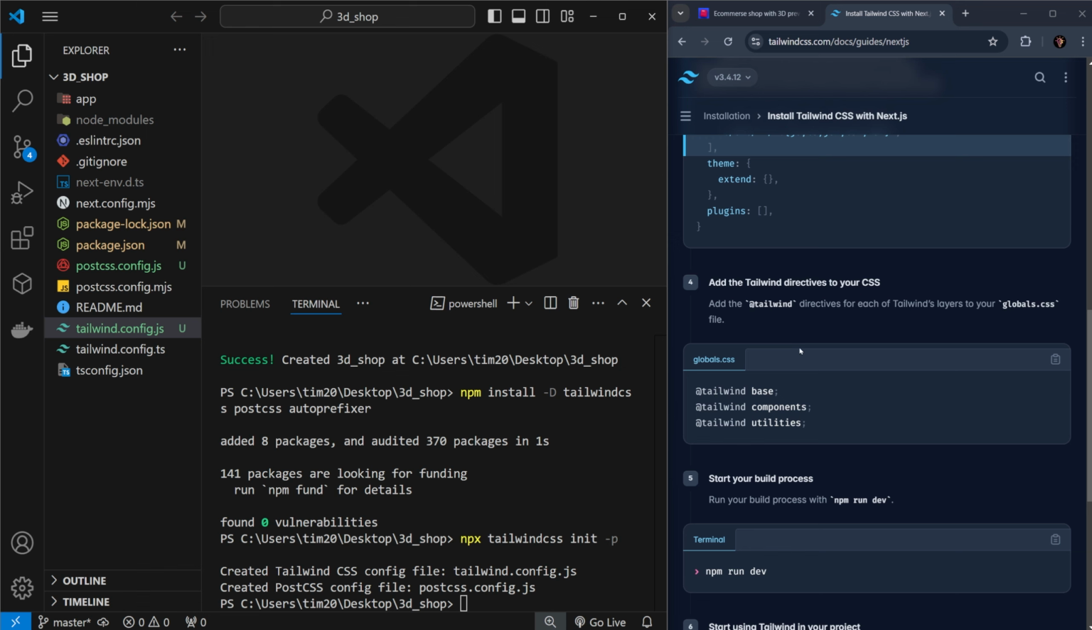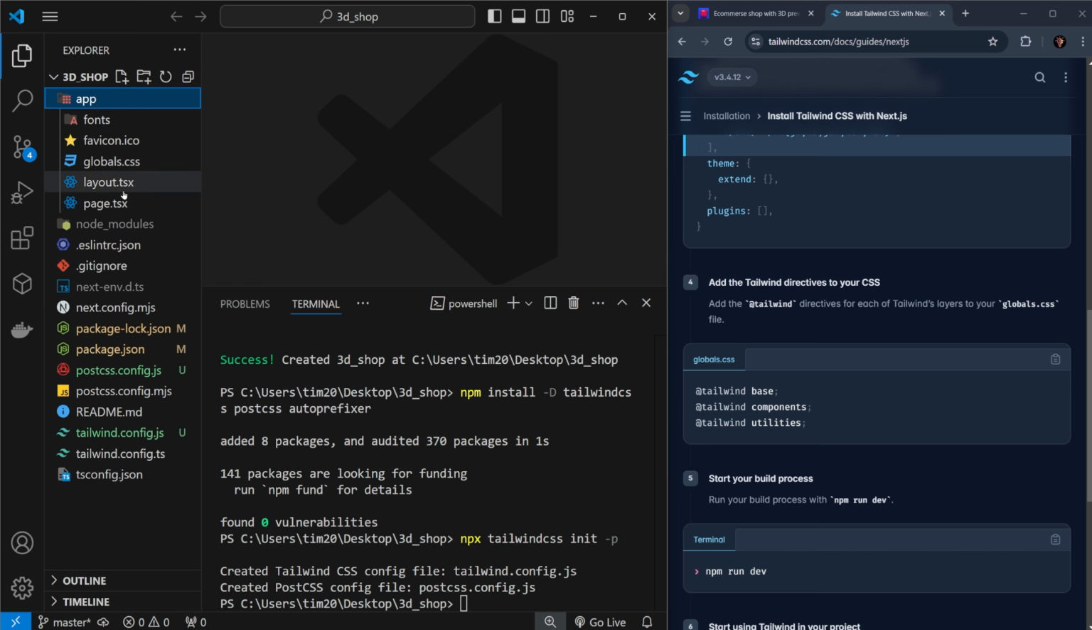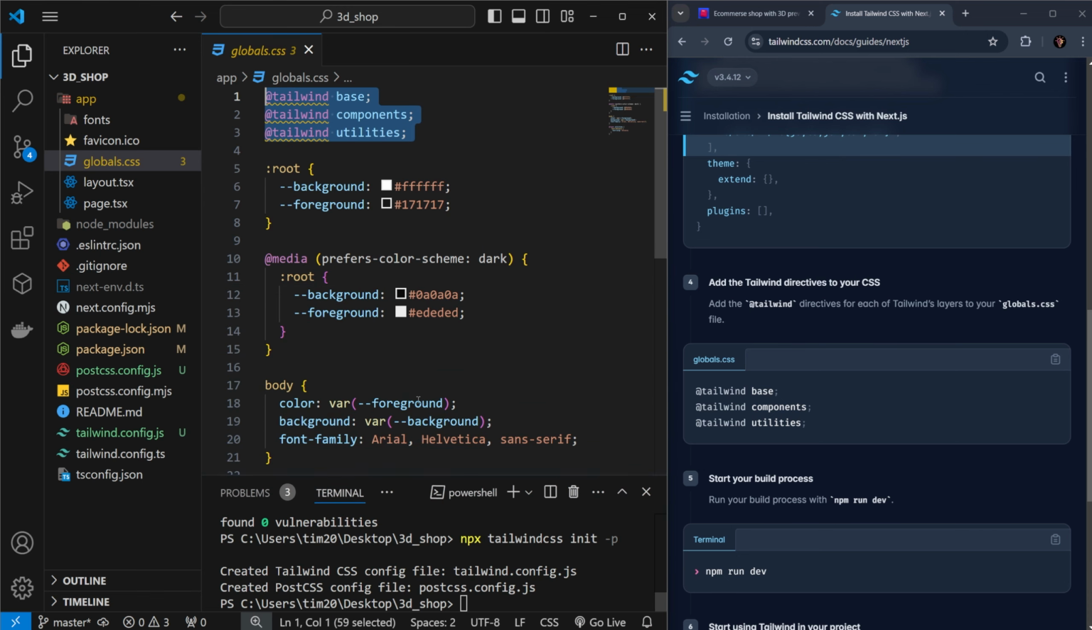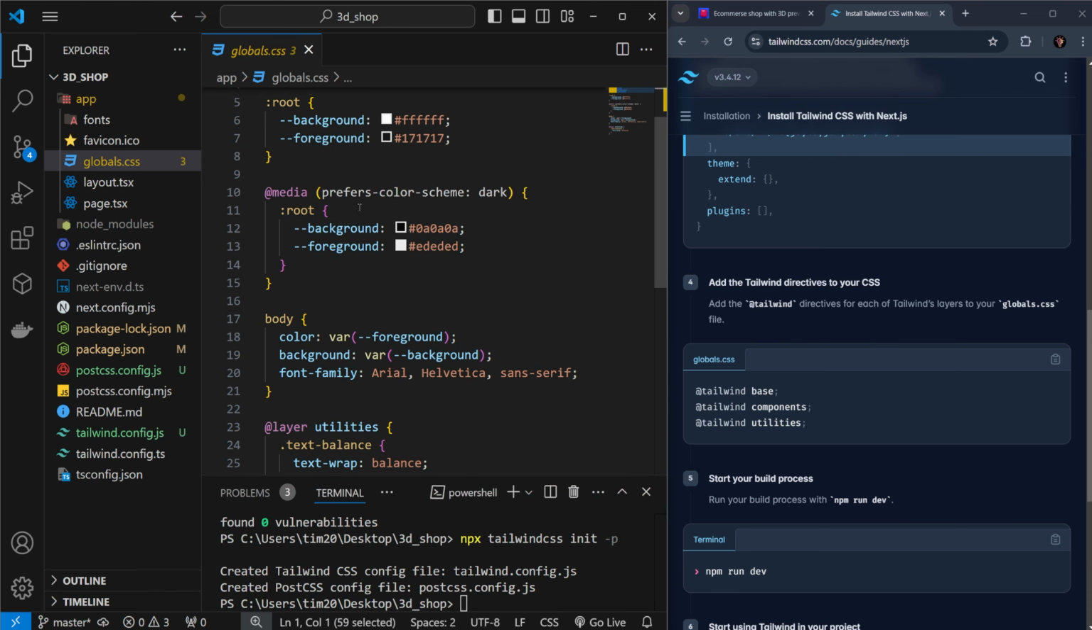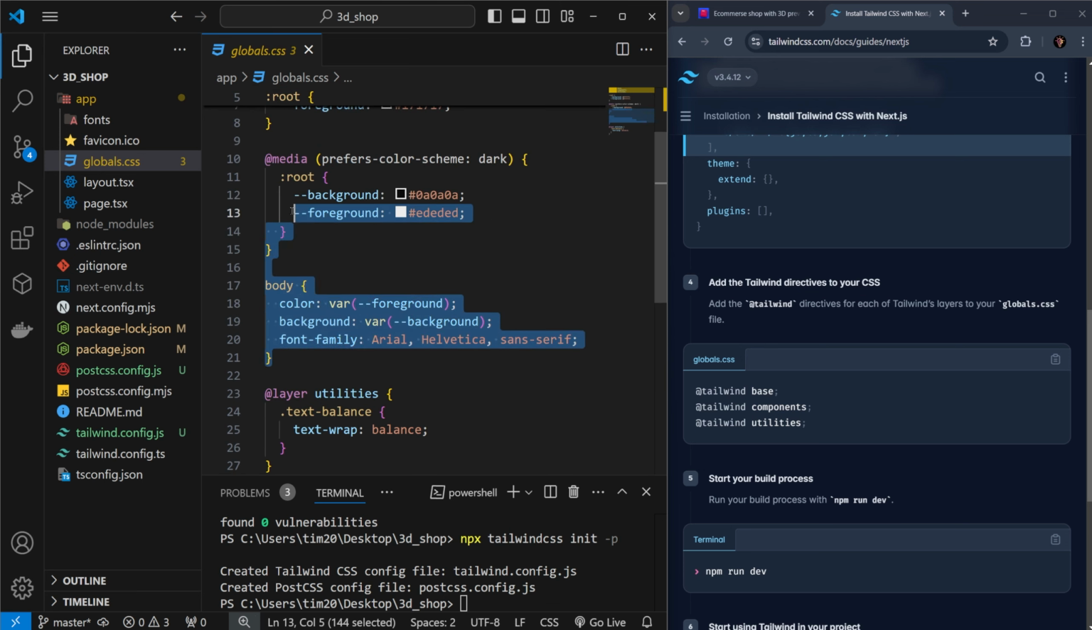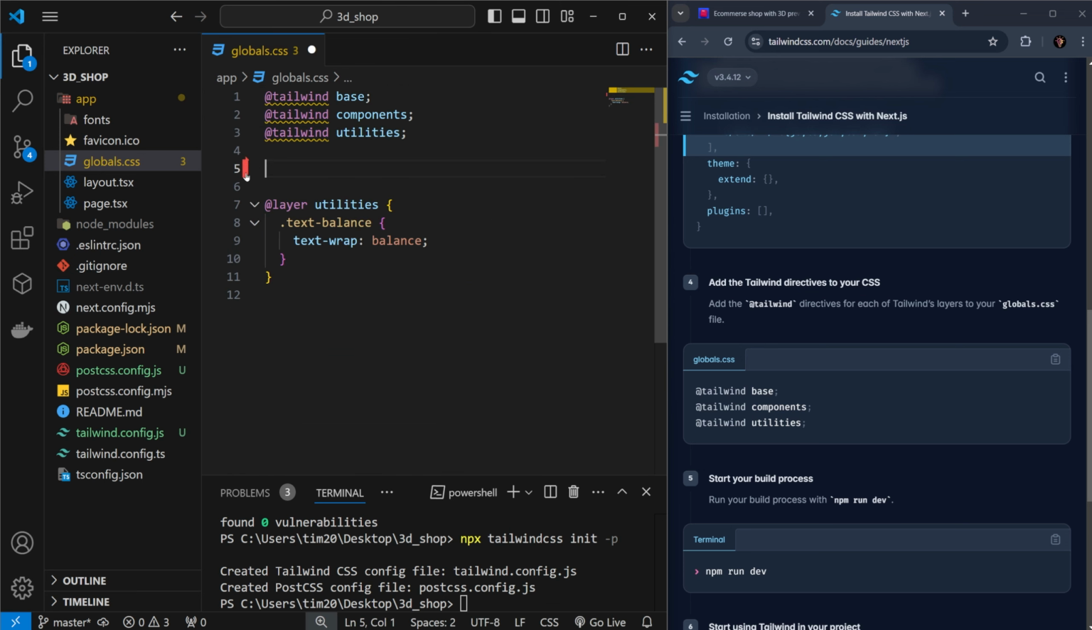And also we need to check if our global CSS has these three commands over here. So go to the app folder, then open global CSS. As you can see, we have these commands over here, but if you do not, then just copy them and paste them at the top. Now we can save, and also let's delete everything we have in this global.css. We will add something a little bit later.